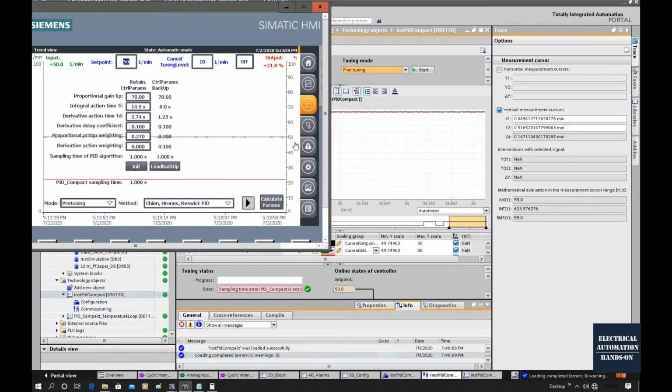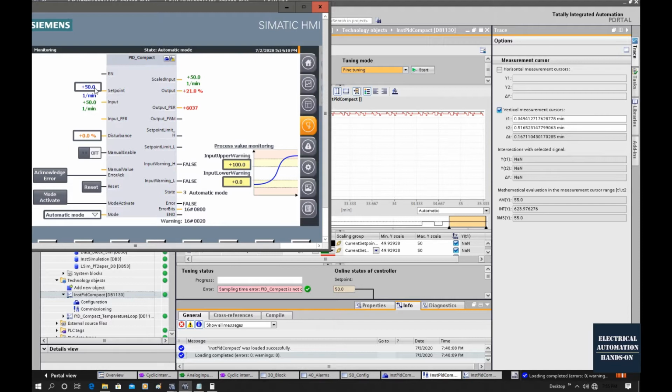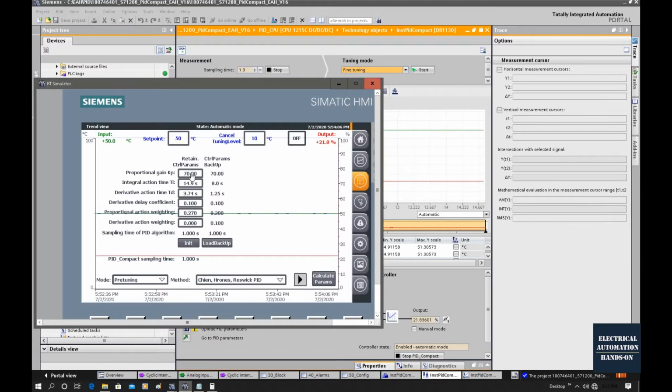Currently, our PID is running in auto mode. The set point is 50. The PID parameters come from the automatic fine-tuning in the previous video. Currently the gain is 70, the integral is 14.9, and the derivative is 3.74. In this video, I will individually increase and decrease the gain and watch the behavior of the PID control and the feedback.